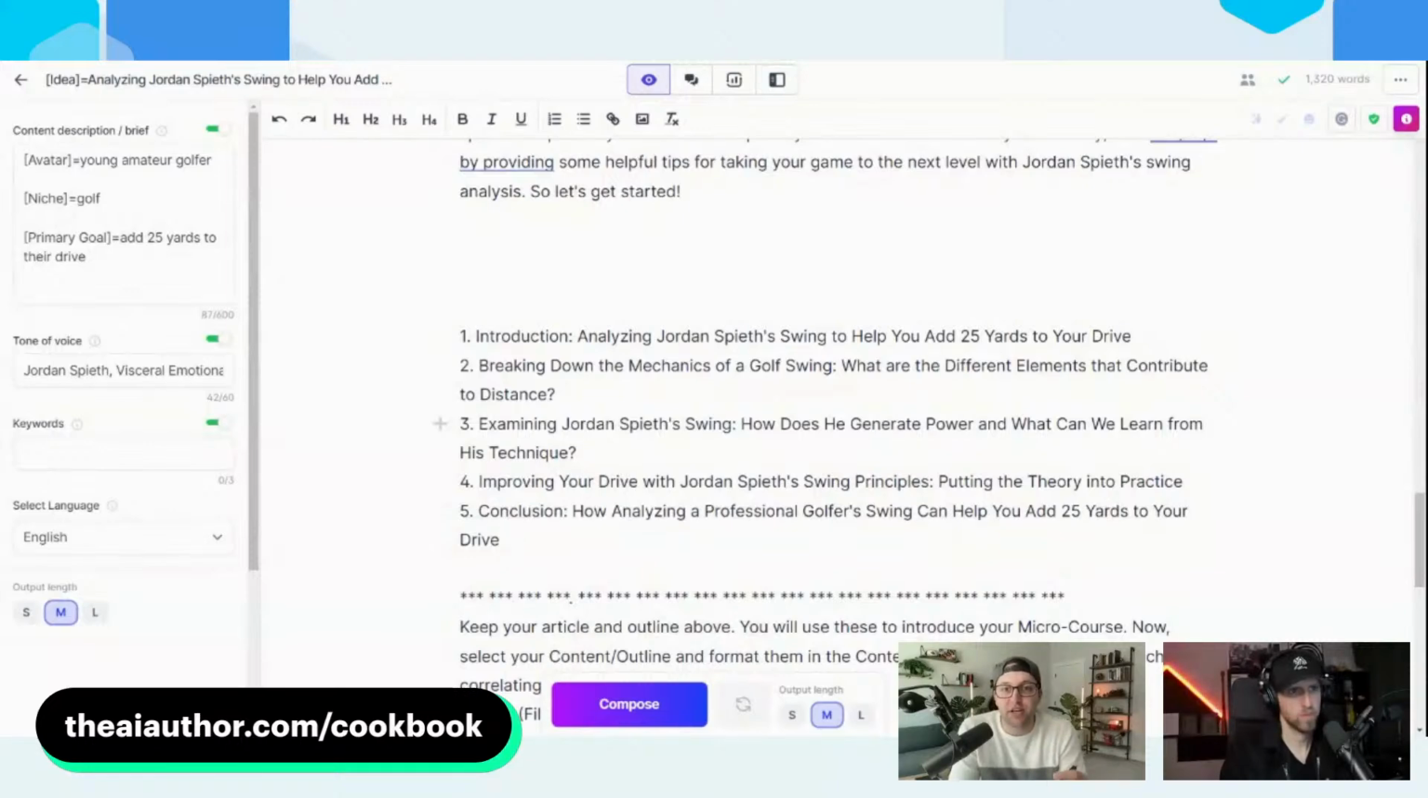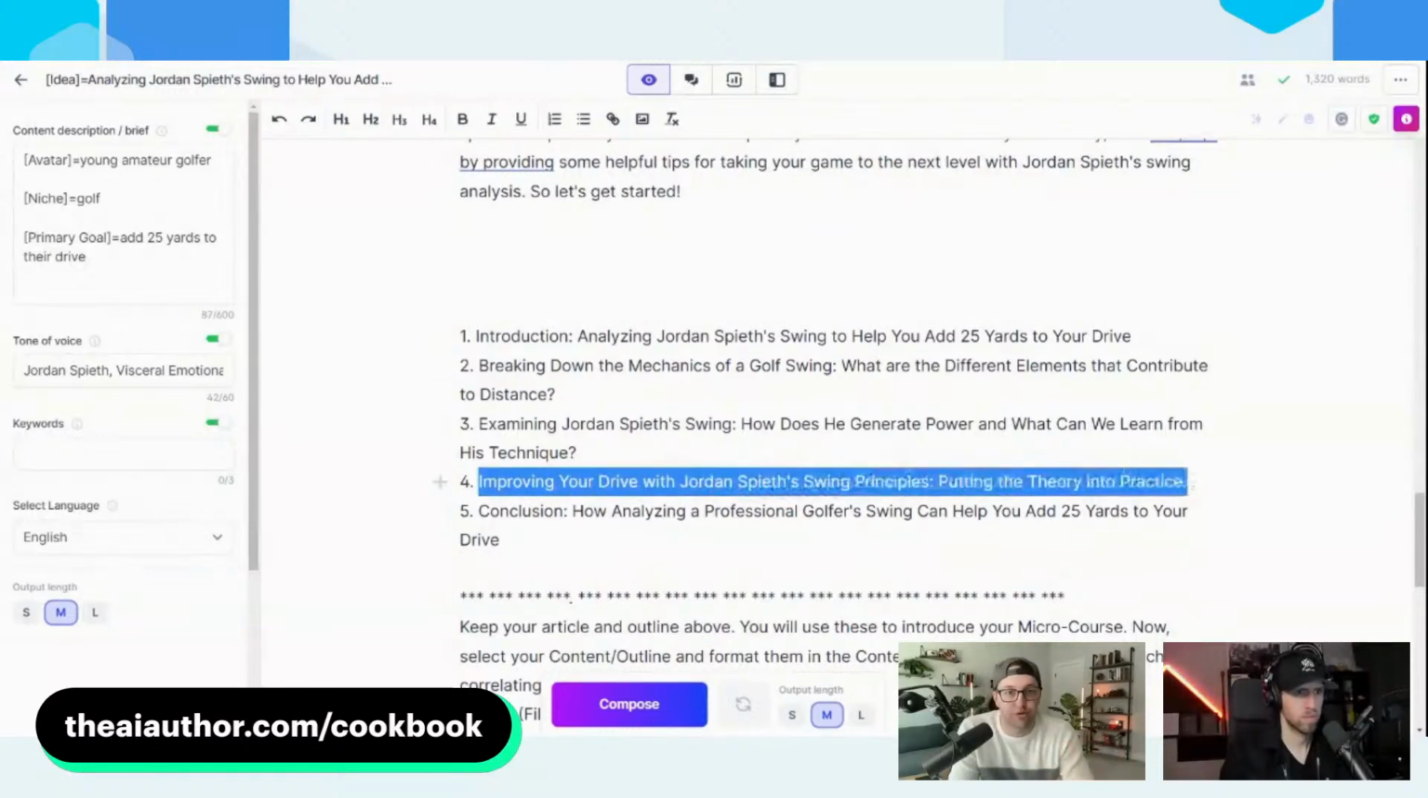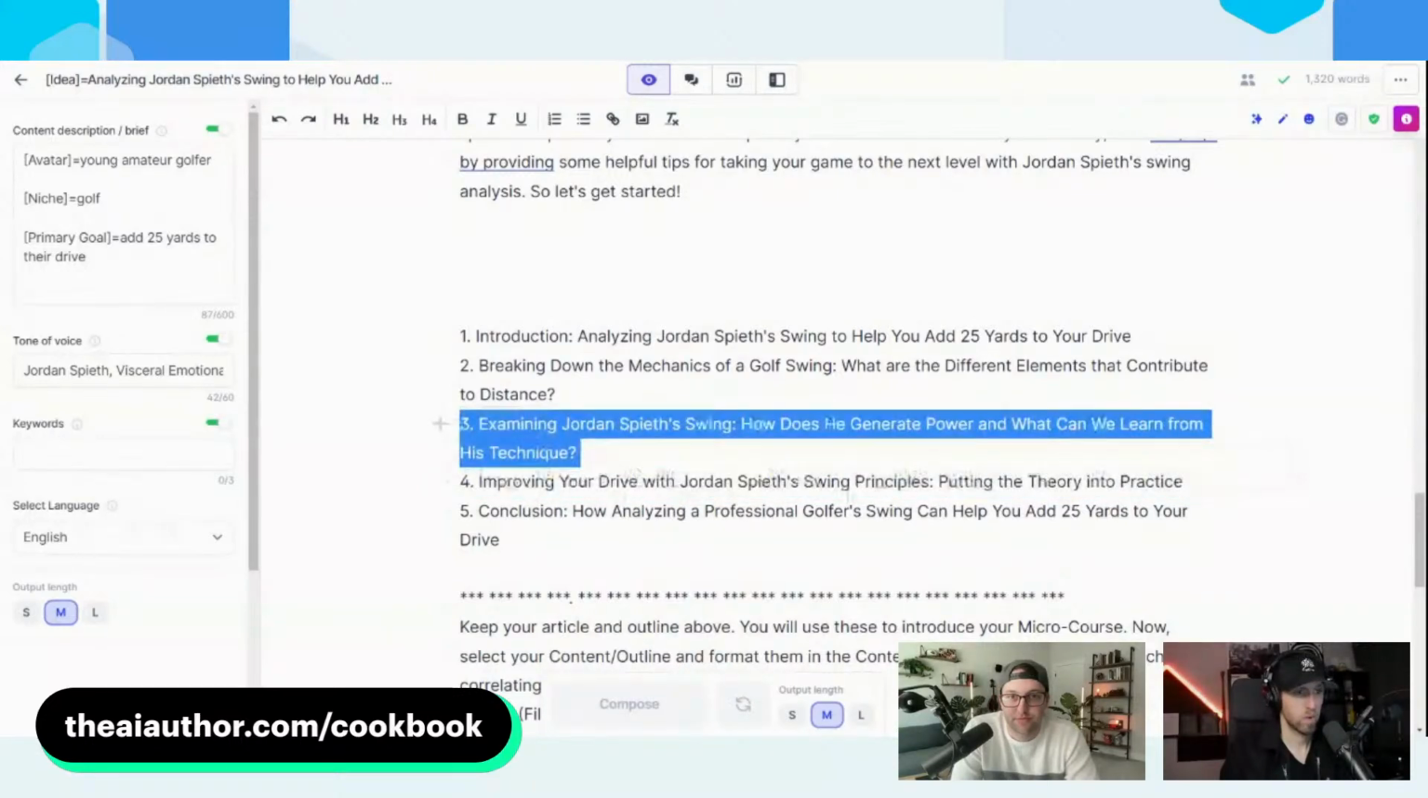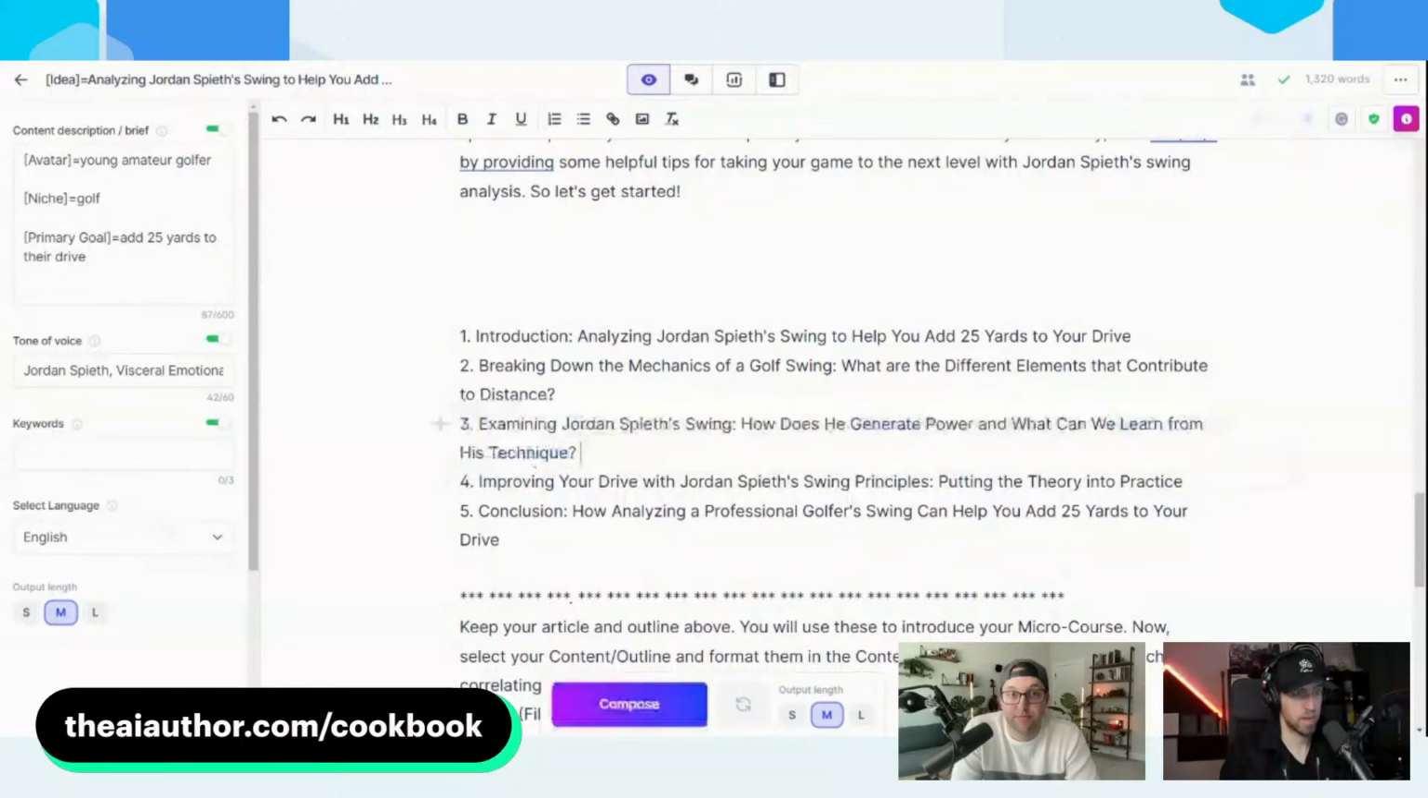So if I said, all right, cool, Darby, number 4 there, improving your drive with Jordan Spieth swing principles, I don't like that one. What do we do? Well, we could just have Jasper go off starting from the 3rd and have it start from there again and give us another idea. Yep, love that.